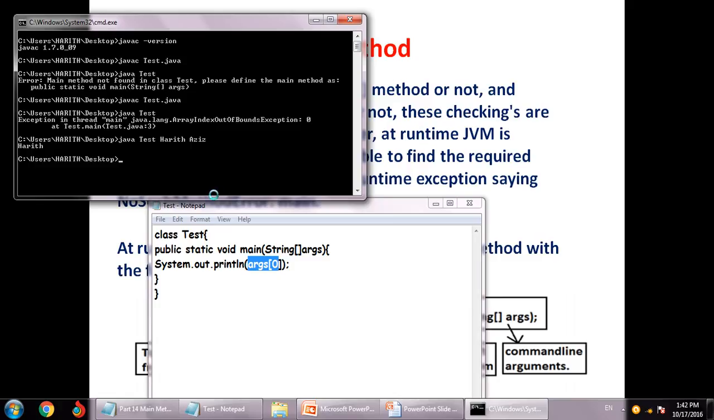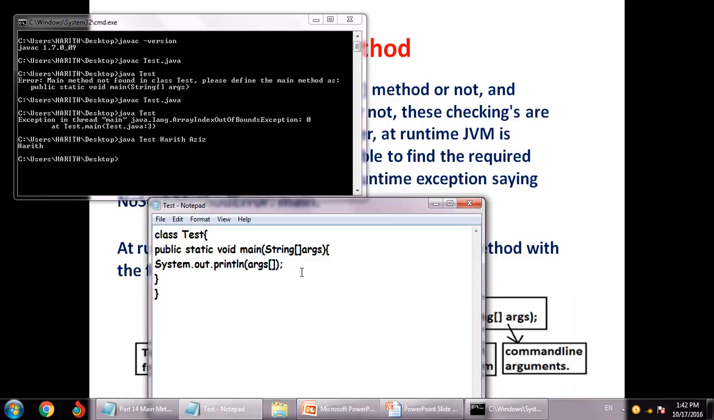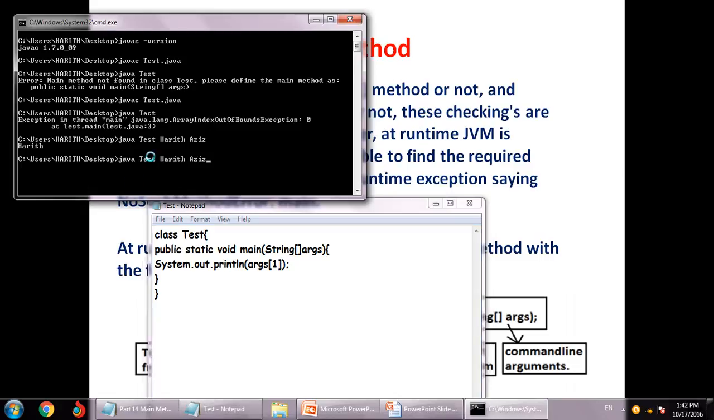If I change the argument index over here from 0 to 1, and because I have changed the program, I have to recompile it. I'll recompile it and quickly run it. Now this time 1 becomes 2 in case of array, so Aziz will be on the screen. I hope this is clear. And this Haris Aziz is nothing but the command line arguments. So this is a command prompt, and we pass the command line arguments from the command prompt. So these two over here are the command line arguments. I hope I'm clear enough.